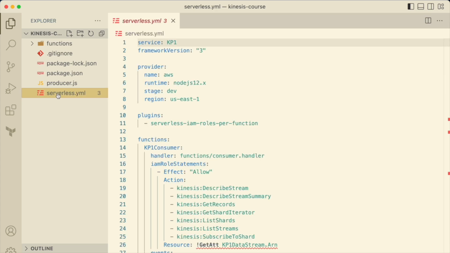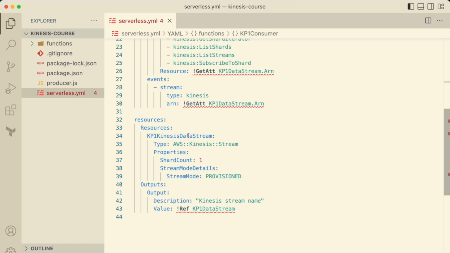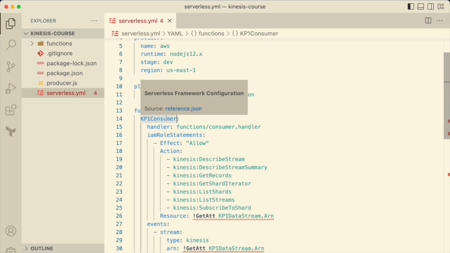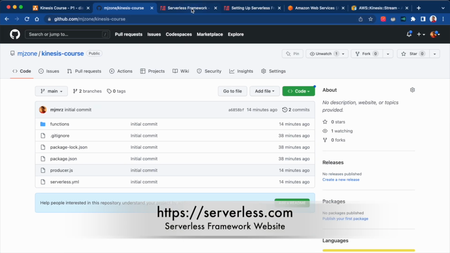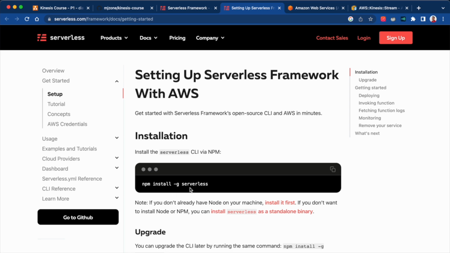So one of the major files is this serverless YAML file. So like I mentioned, I'll be using Serverless Framework to deploy my resources to AWS, which include the Kinesis data stream and a Lambda function, and also the associated IAM permissions. So if you haven't used Serverless Framework before, you can go to serverless.com and there's this getting started guide. So first and foremost, you need to have the Serverless CLI installed. So I've already installed it.